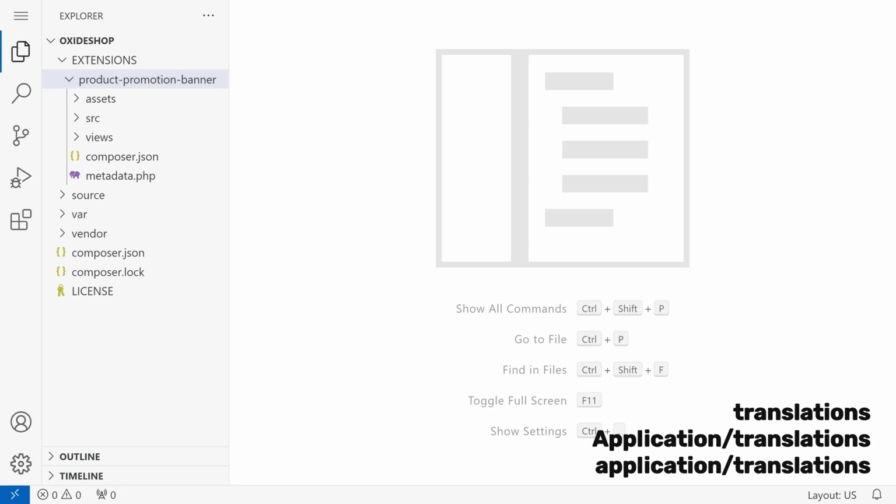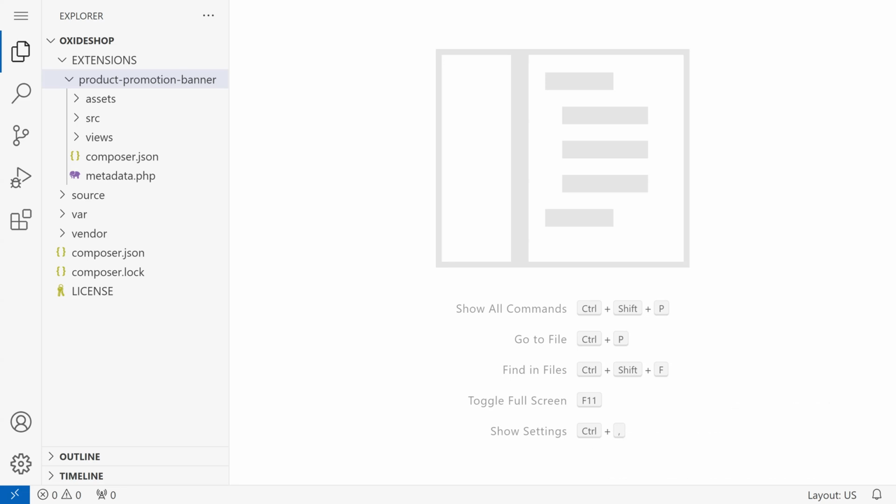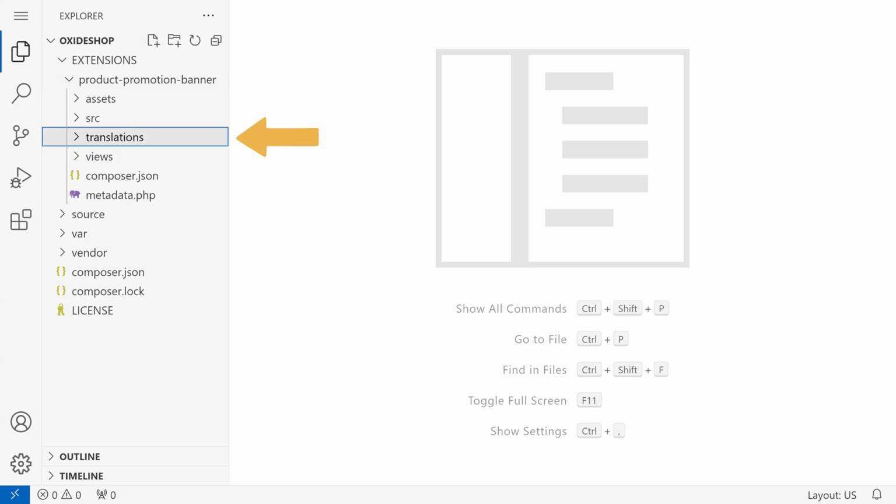applications/translations with uppercase letter A, or applications/translations with lowercase letter a. The last two are options if you decided to go with an application directory inside your module structure. You see this structure in the shop itself, source/applications/translations. This is why some developers prefer to use this structure, and this is totally okay, but we recommend to drop the application directory and simply put a translations directory in the module's root directory.